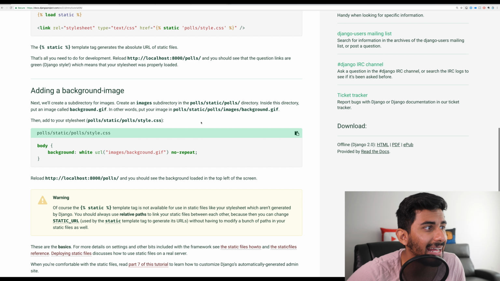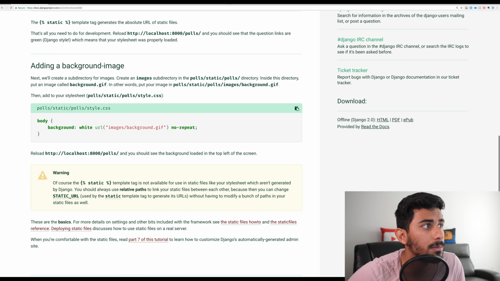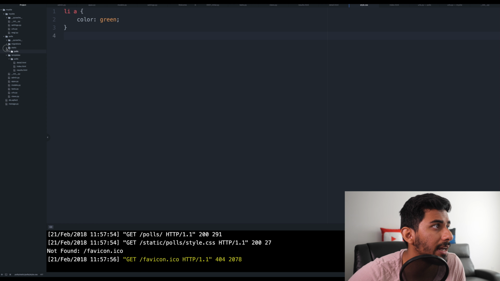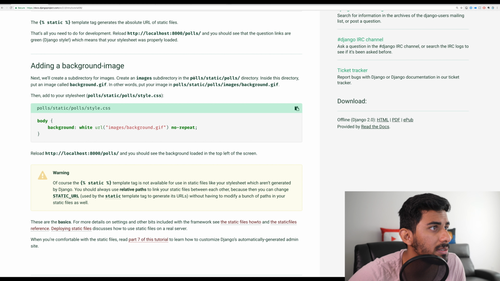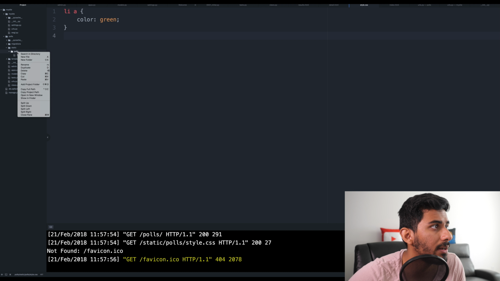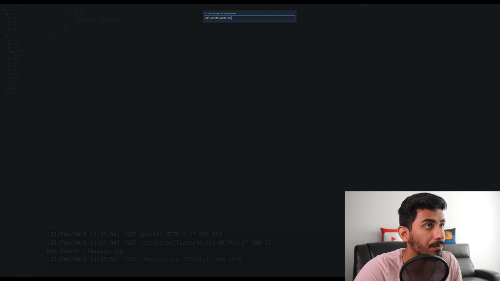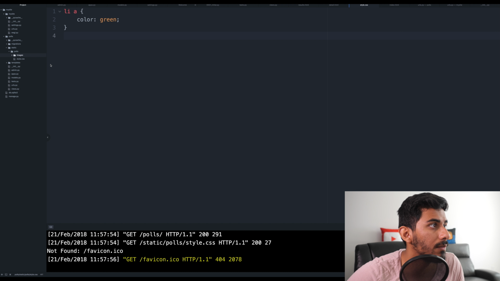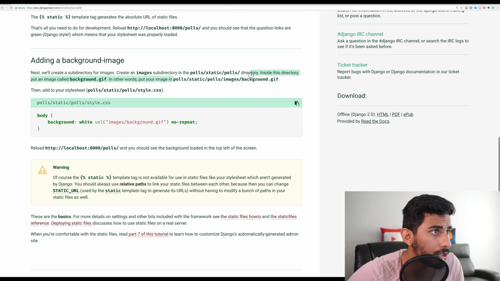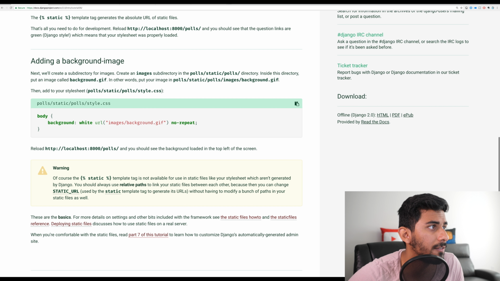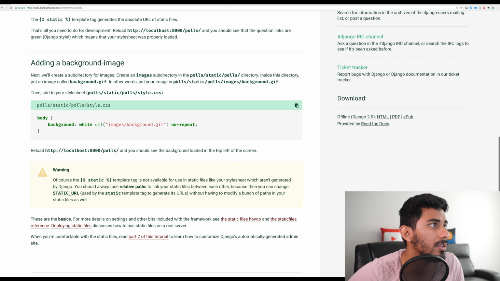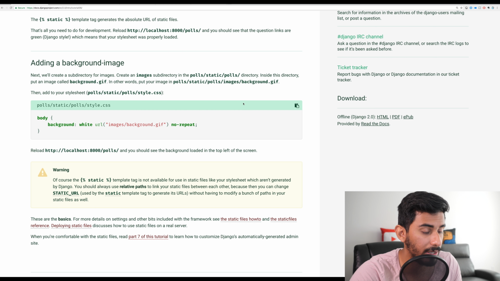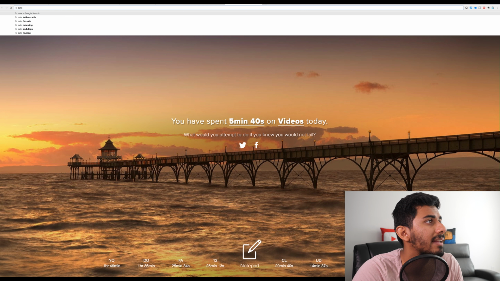Now we can also add a background image. So we'll create a subdirectory for images. Basically inside of our static and polls, we're going to create a new directory and call it images. This is where we're going to put all of our images. So it should look like this, and then you can put whatever image you want, right? Background.gif. So what we'll do is go online and grab an image. So let's get cats.